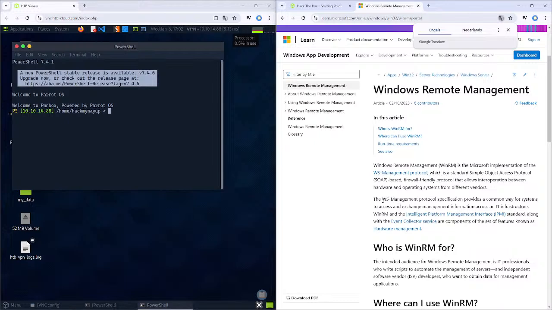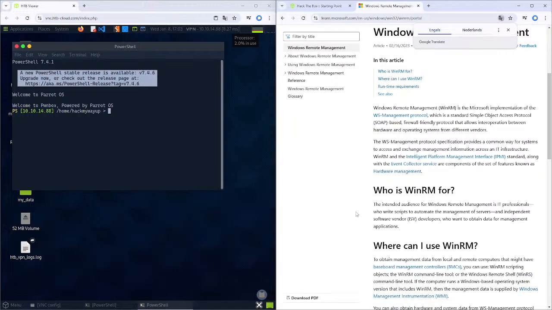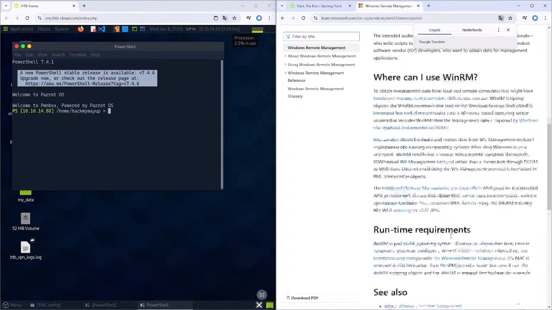WinRM and the Intelligent Platform Management Interface IPMI standard, along with the Event Collector Service, are components of the set of features known as hardware management. The intended audience for Windows Remote Management is IT professionals who write scripts to automate the management of servers, and independent software vendor ISV developers who want to obtain data for management applications. Interesting.